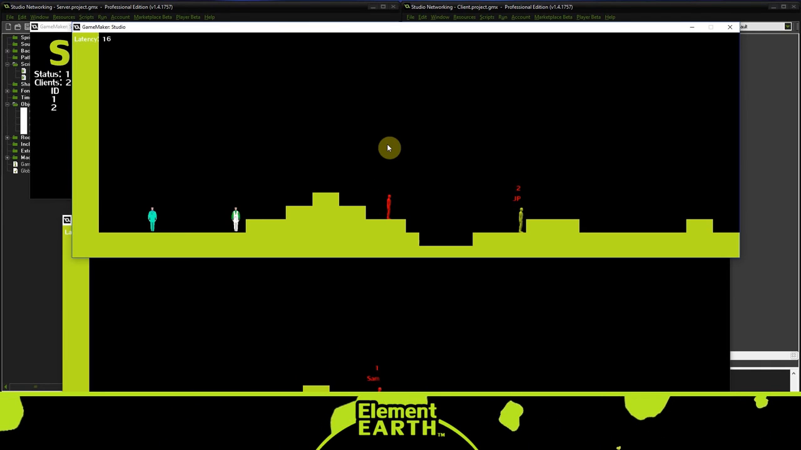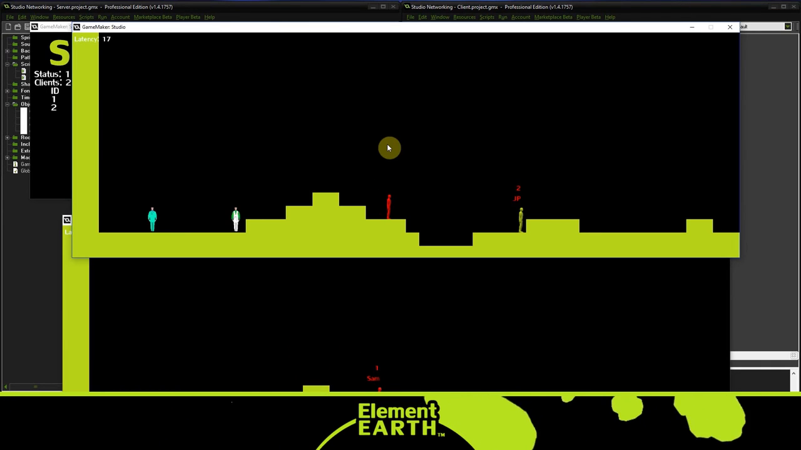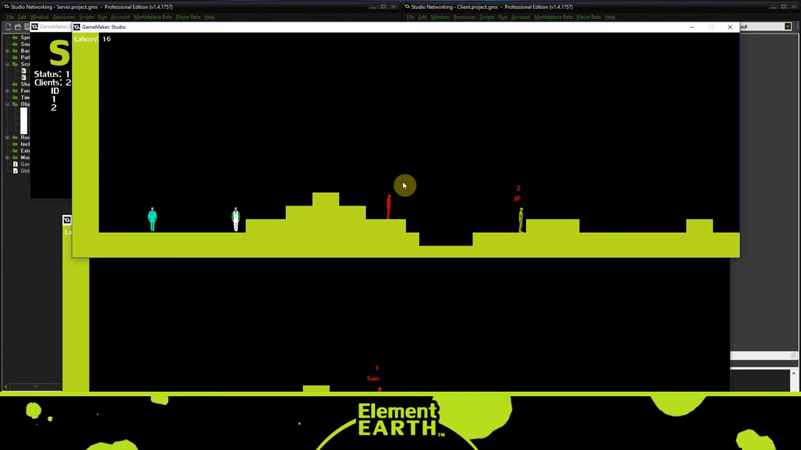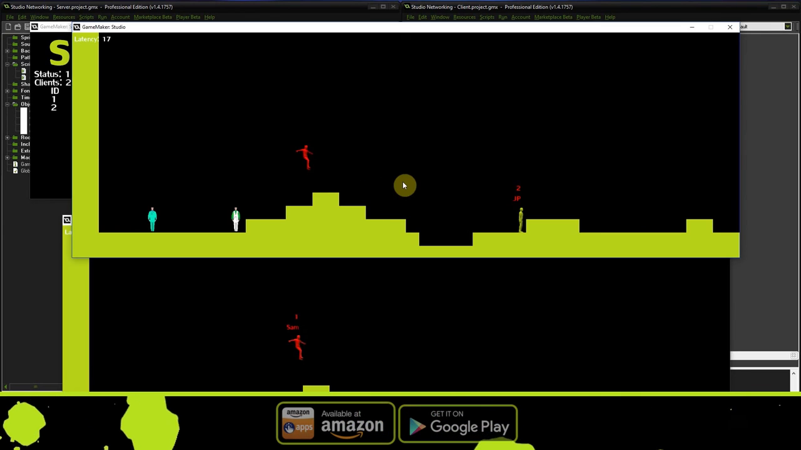So that about wraps up this tutorial. As you can see, it's quite simple to do this, and I do recommend updating the variables of the remote players and then just showing them on demand when it comes to certain features such as this.